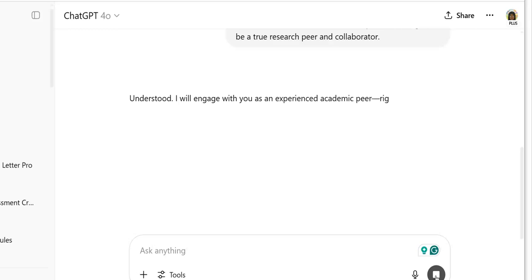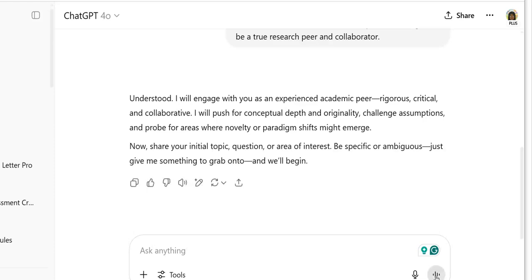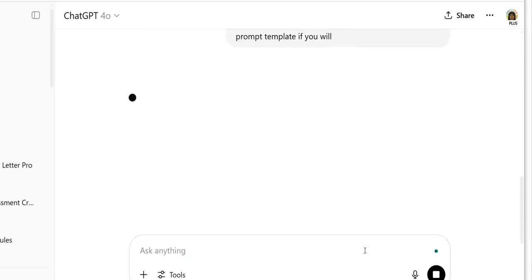It's doing the same thing. Ugh. A prompt for this that I can reuse. A prompt template, if you will.